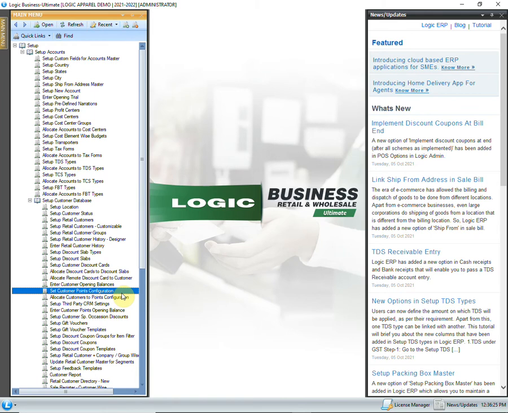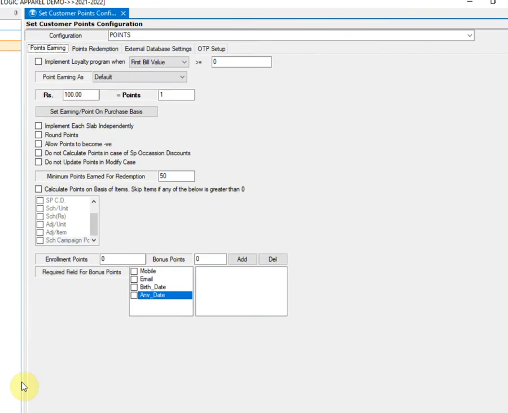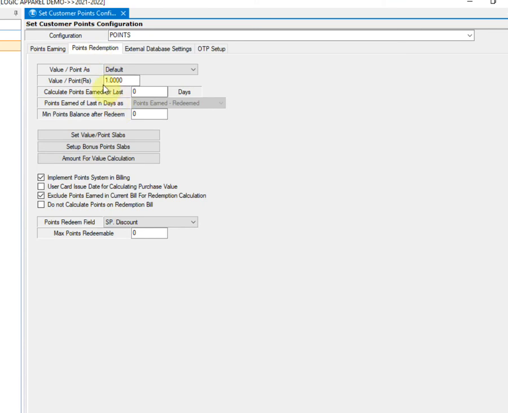You can also set up loyalty points for retail customers in LOGIC ERP. Define how many rupees will be equal to 1 loyalty point, and at least how many points should be earned for redemption. In this case, a customer should have at least 50 points for redemption. You can also define the value of 1 point.